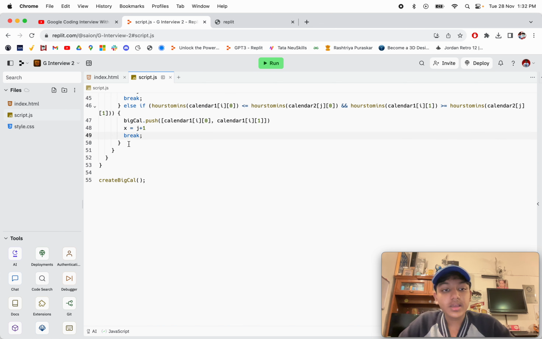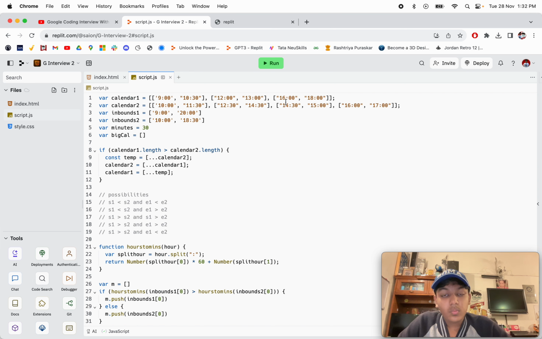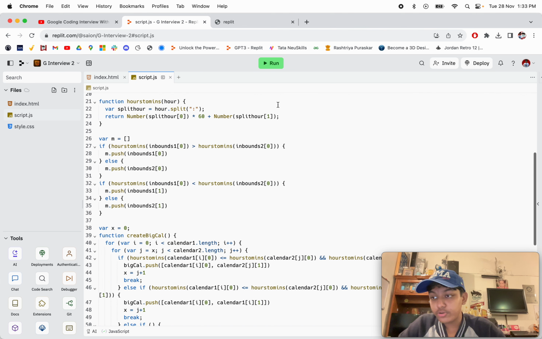Now this will be a bit different case. When will this happen? We have this case in our sample also. When this is greater than this and this is also greater than this, right? So this case needs to be triggered when checking for this and this.